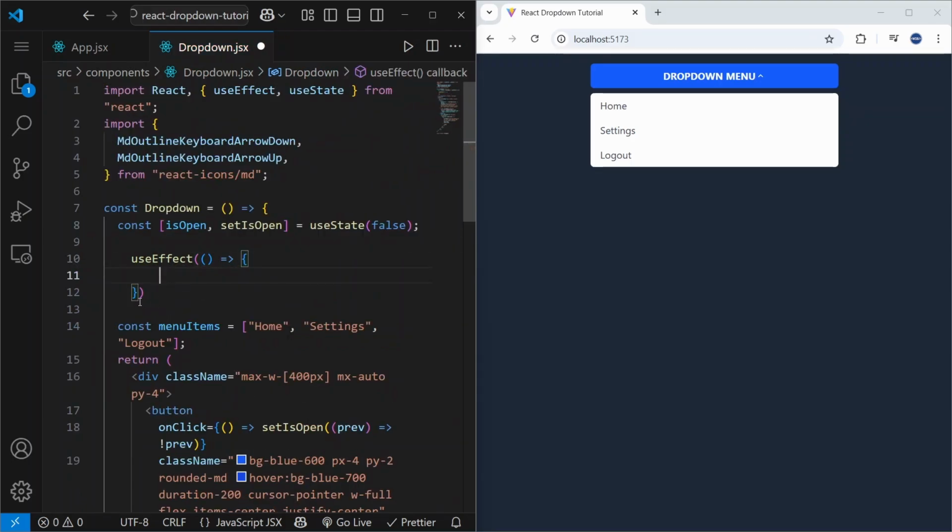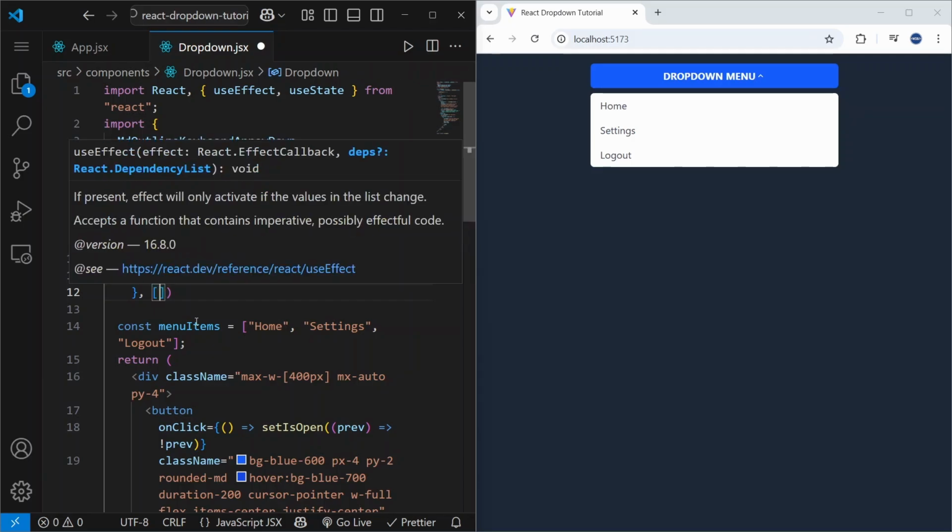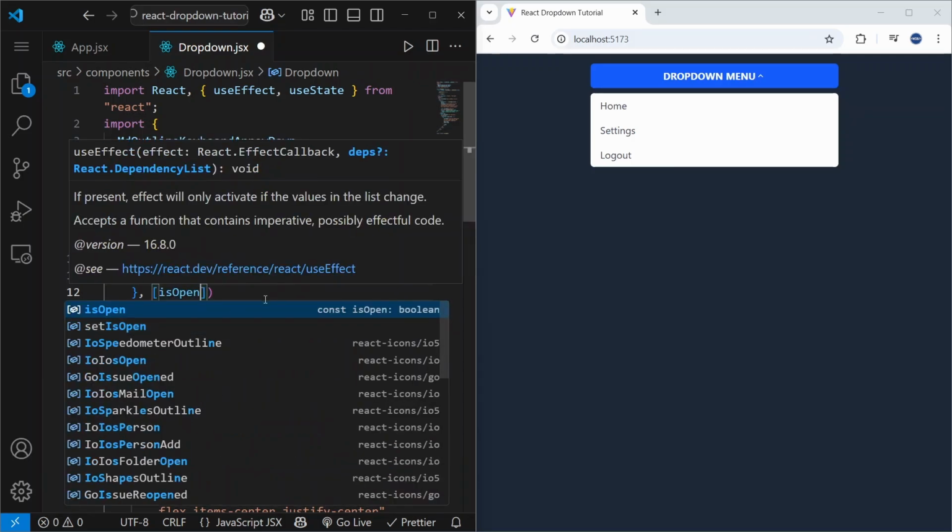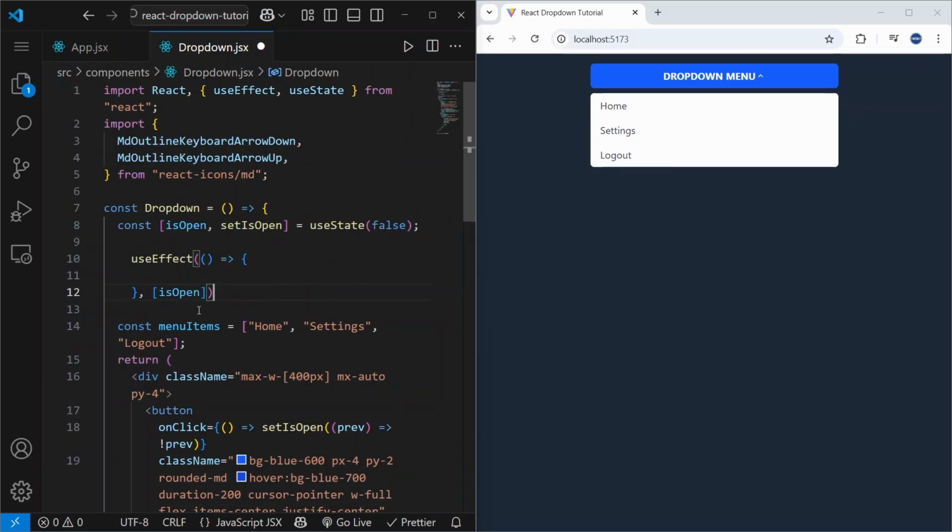So in our dependencies, our useEffect will depend on isOpen state. So every single time isOpen changes, this useEffect will run. So now we need to control whether someone clicks inside of our drop-down menu or outside.